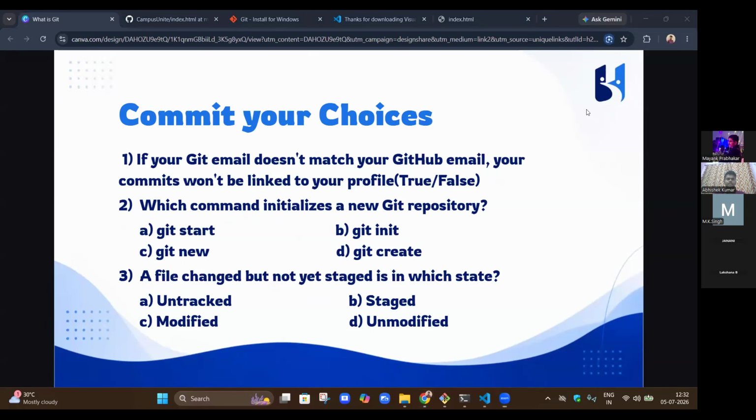First question: if your Git email doesn't match your GitHub email, your commits won't be linked to your profile. True or false? Tell me in the chat. We also have to wrap up fast. Okay, true, correct. Then, which command initializes a new Git repository? Okay, B, B, B, B, B.